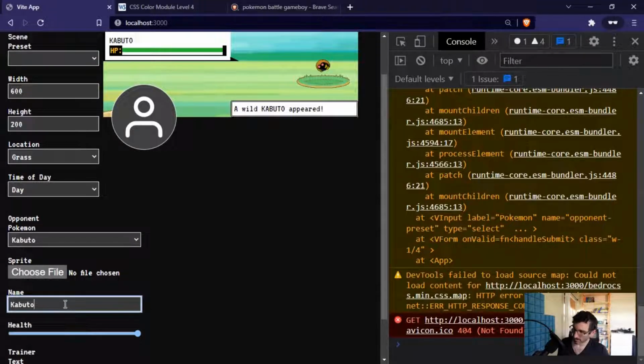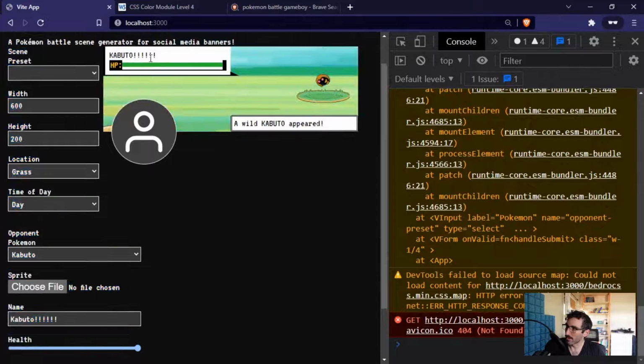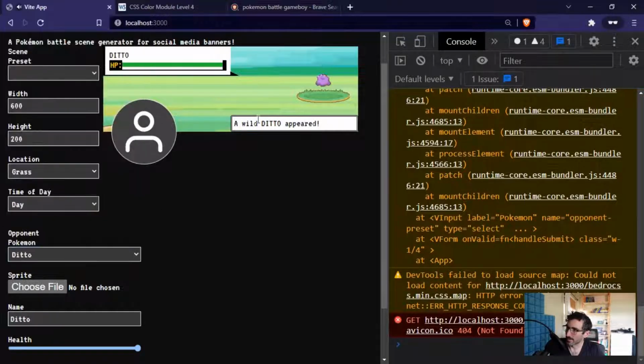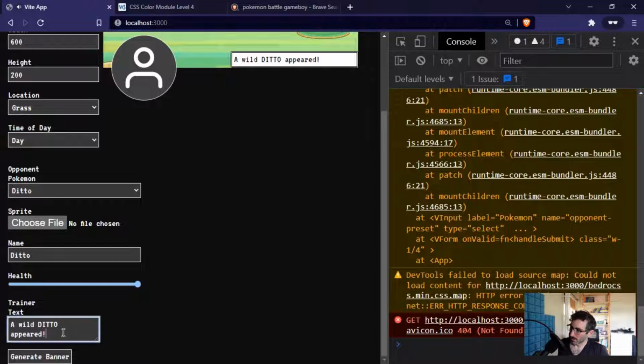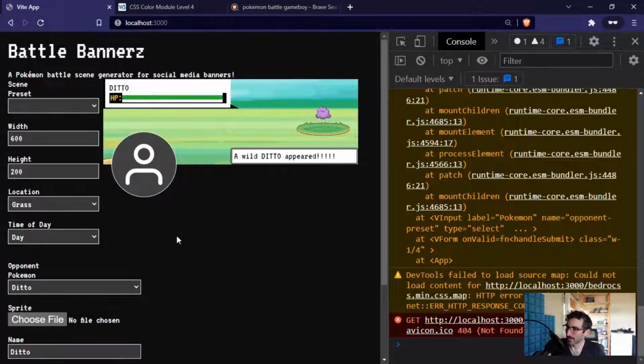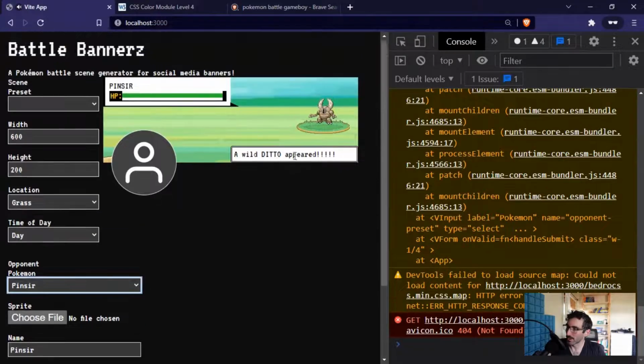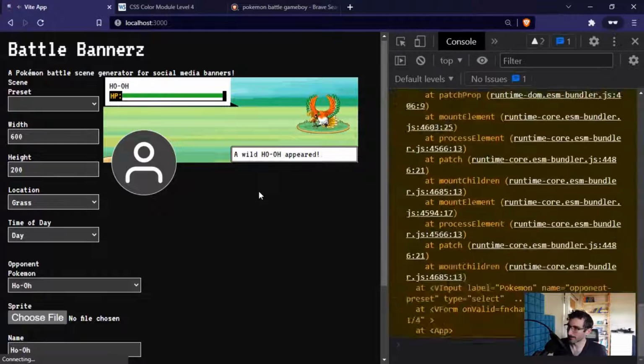If I change this to a bunch of exclamation marks, it changes it up here. It does not change it here, which maybe that's fine. If I change this again to Ditto, we still get this change. But now, if I add a bunch of exclamation marks here, we should see that this stays the same. So if I change Ditto to Pinsir, it does not change. That's exactly what I want.